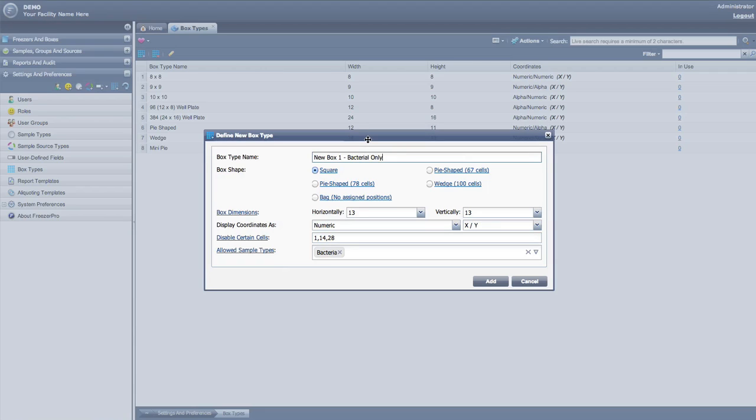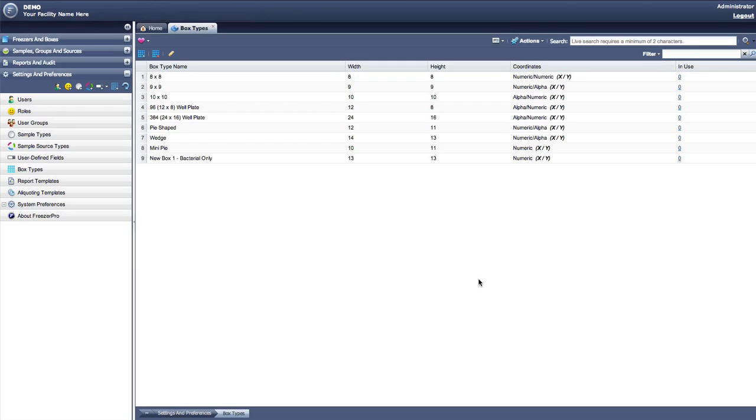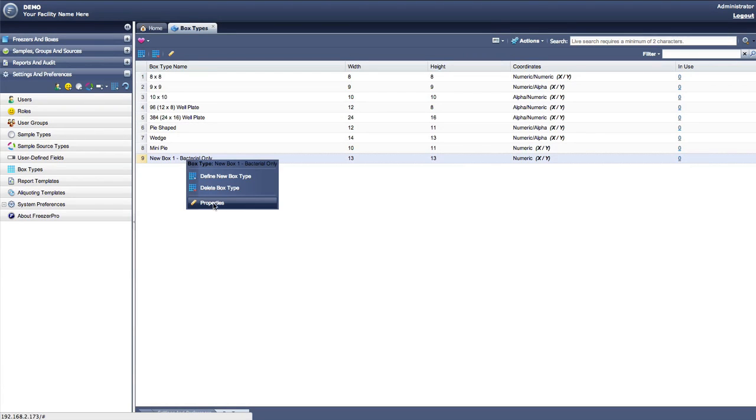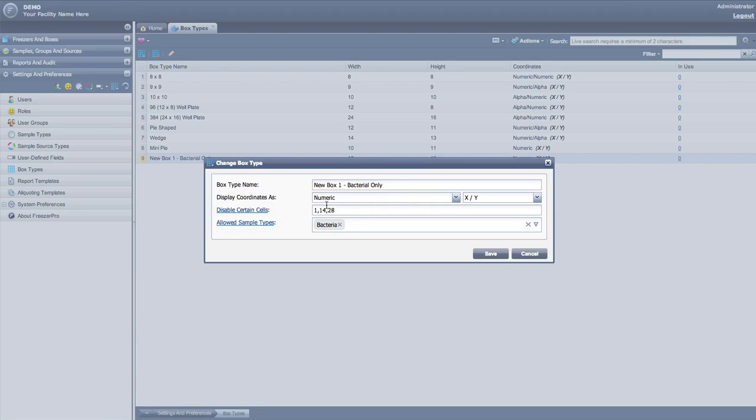It may be necessary to edit a box type's information at some point. In order to do this, you may select the box type in the view and then select the Properties tool in the toolbar. Alternatively, you may right-click on the box type and select the Properties tool from the available menu. When in the editing window, you may change the name, display coordinates, disabled cells, and allowed sample types. Note that you cannot change the box shape or dimensions once it has been created. When any changes are made, you may finalize them by selecting the Save button.